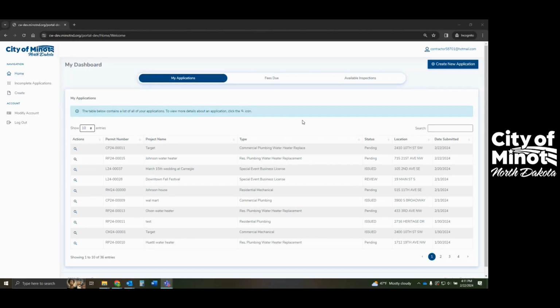Today we'll be walking through the process of applying for a right-of-way permit in the city's online permitting portal. Here I've logged into the permitting portal through my account. I'm at the homepage, the My Dashboard. I can see other permits and licenses that I've previously applied for.